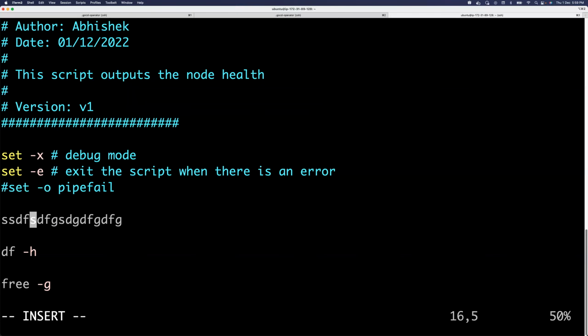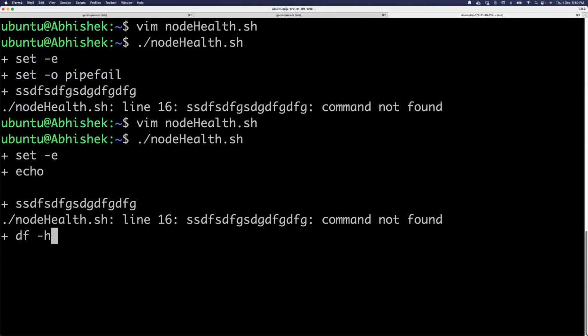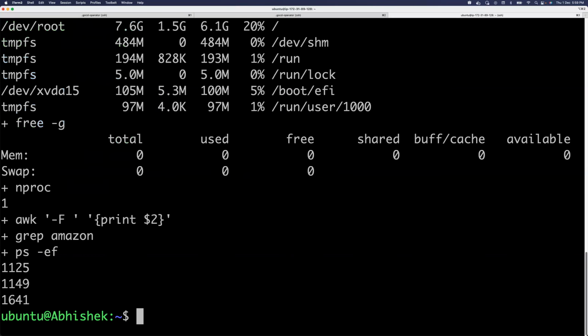Okay, so what is the drawback of set -e? If somebody does something like this, even though this is an error command or this command does not exist, if somebody uses a pipe and tries to say pipe echo, what happens is this script gets executed one more time. I mean, this script gets executed again.